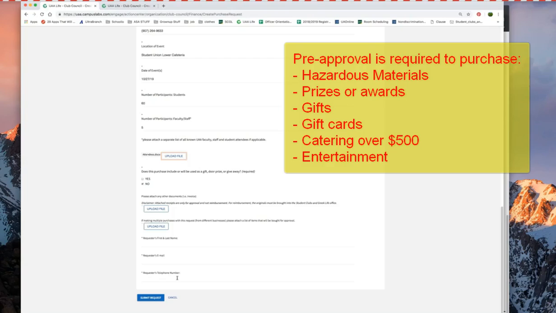Just be aware that if you're planning to purchase any of these items with your purchase request, or refund someone who has made one of these purchases, you're going to have to budget extra time and extra paperwork in order for these payments to be processed.